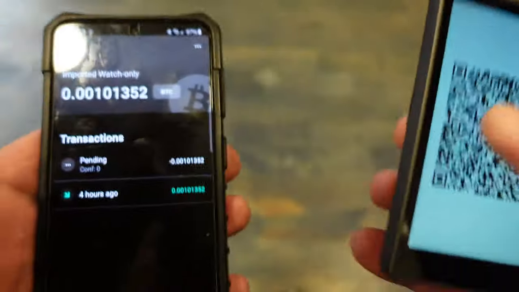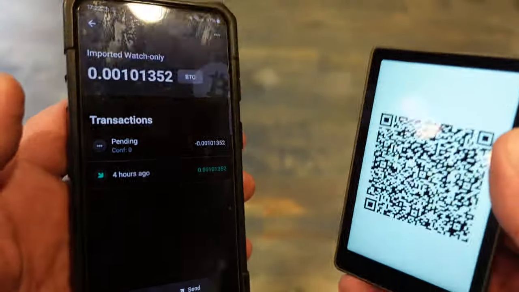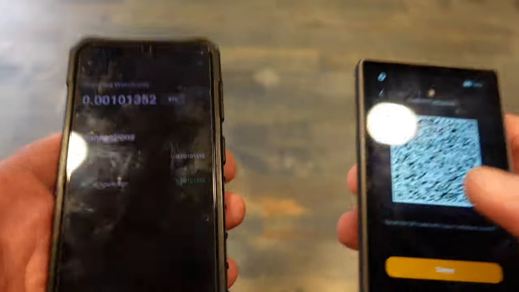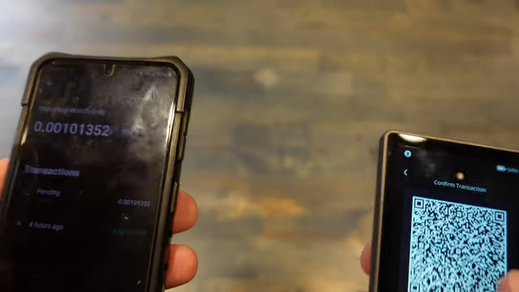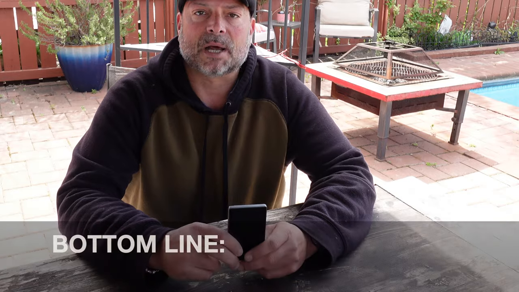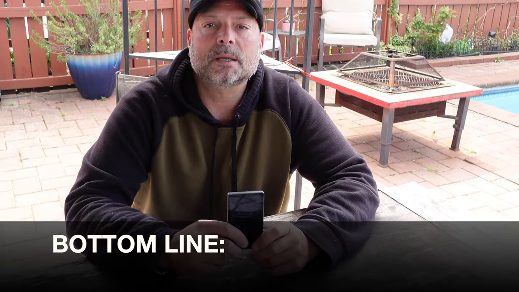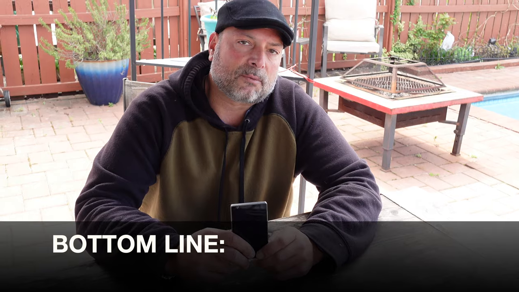Nothing was connected to any device, just utilizing the QR codes, and sending and receiving was actually that simple, and more importantly, that safe. So bottom line, if you are in the market for a BTC-only hardware wallet, that is definitely a cut above the rest. Excellent customer support, good active community, continual updates. Definitely take a look at the Keystone 3 by Keystone.